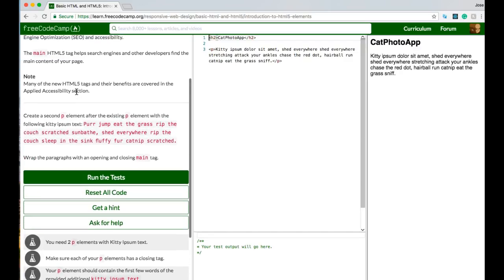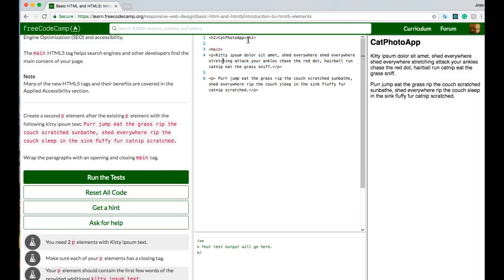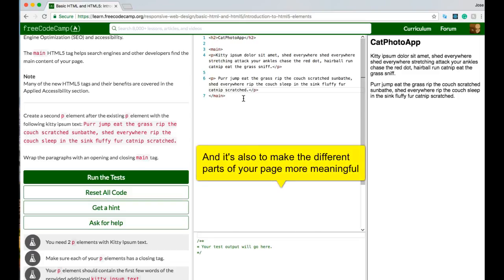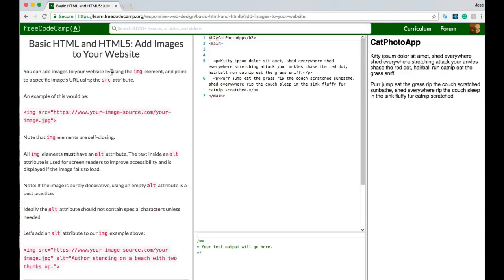Create a second P element after the existing P element. Let's do that, with the following kitty ipsum text. Here it is. Copy. Go here. Paste. Wrap the paragraph with the opening and closing main tag. Our paragraphs start here and it ends down here. Again, this might seem like, why would we even want to do this? Again, it's for SEO purposes, to help search engines categorize our content correctly. Run test, passed.